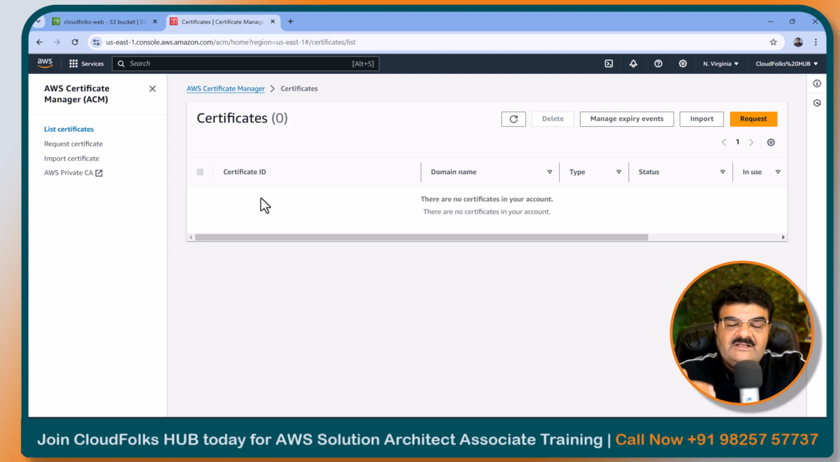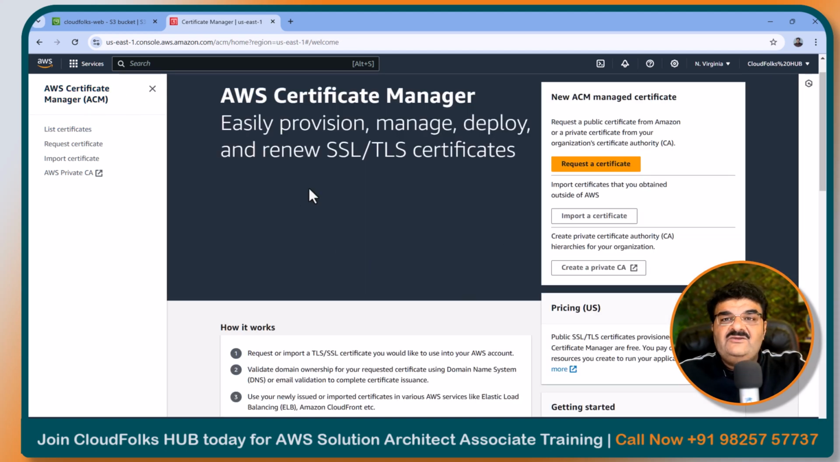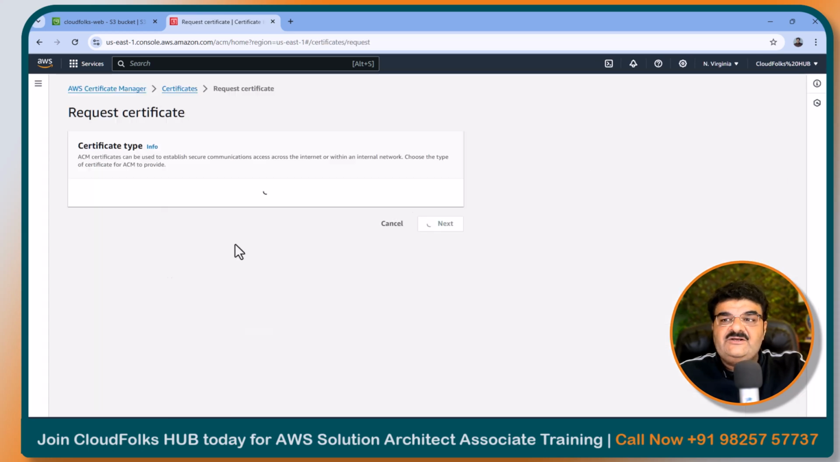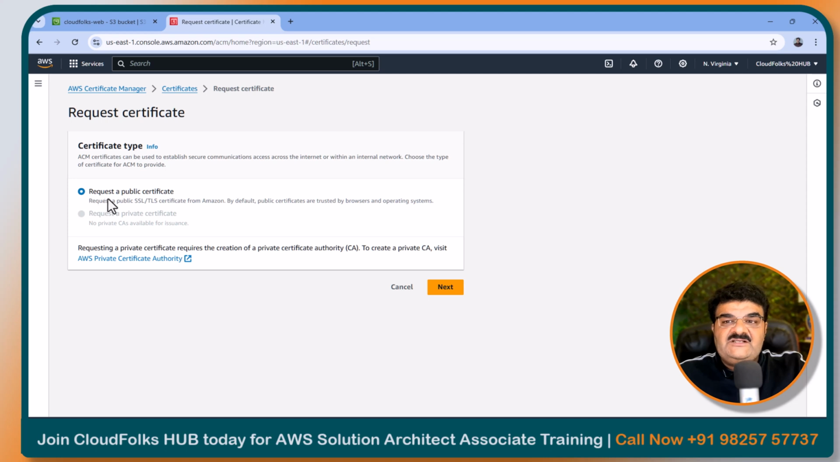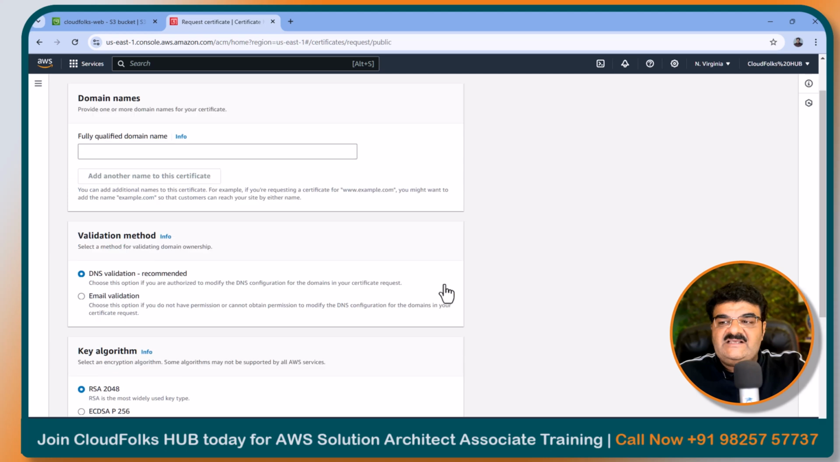So once you go to ACM, here you will get this particular option, request a certificate. You need to click over here, and the first option is request a public certificate, because we want to set this up for our website. So I'm going to select this and click next.